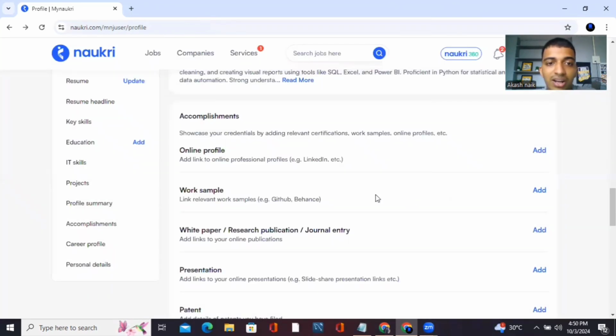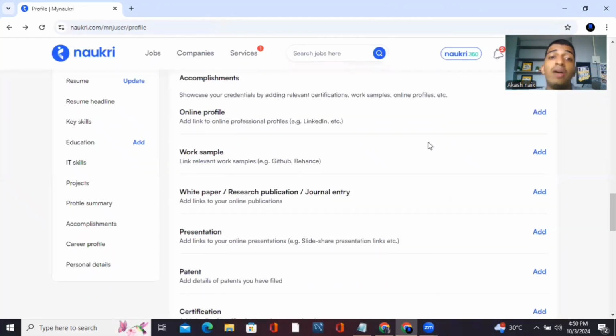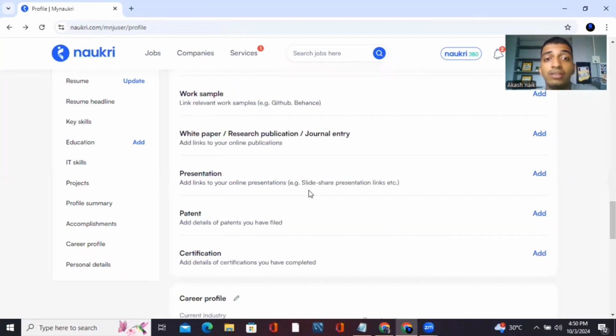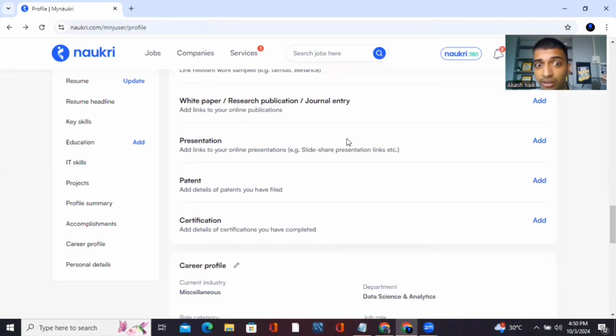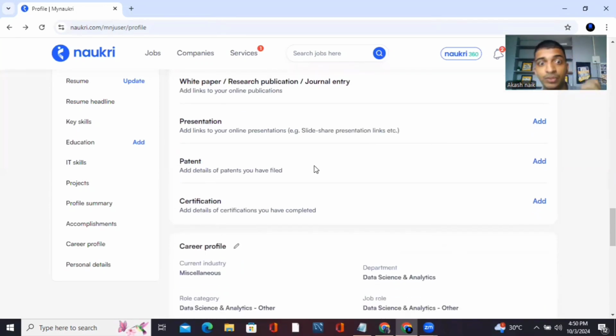Once that is done, if you have any work sample, like a link from GitHub, then definitely put it over here under work sample. Then you have publication, research, presentations. If you have a patent, something very unique, then definitely go ahead and put it in your Naukri profile, guys.